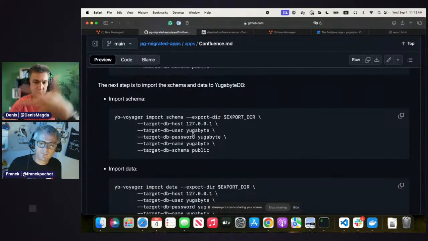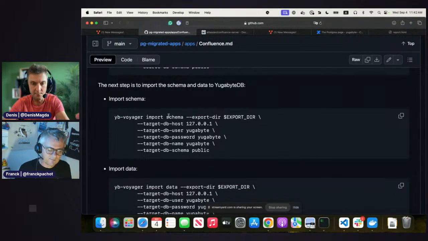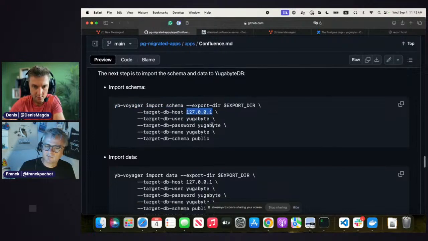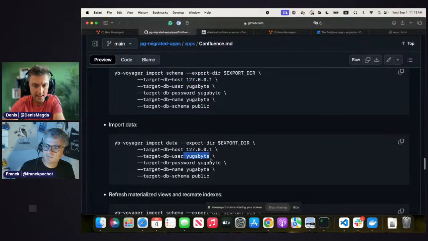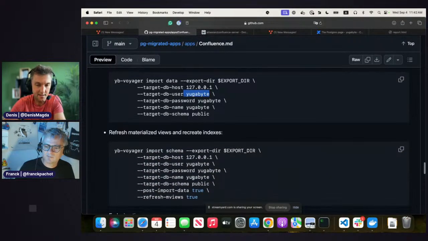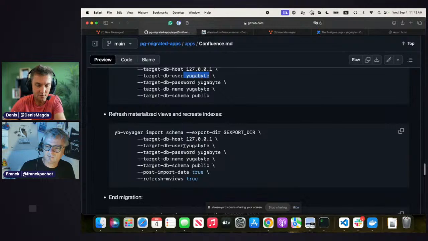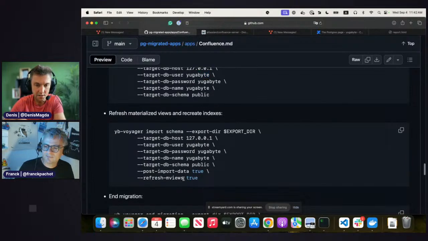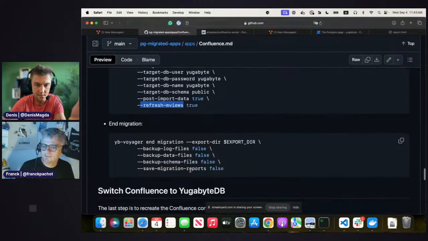Generally, as Frank showed, I need to follow the same steps. This is the offline migration. We do support live migration, and we have dedicated content on how to do it. But here it is offline. I'm moving the schema first to my locally running YugabyteDB cluster, then I'm doing the data. I will just execute this in the background. And then in the end, I need to finish the import phase by refreshing materialized views, if any, and importing the last indexes. So that's the goal.